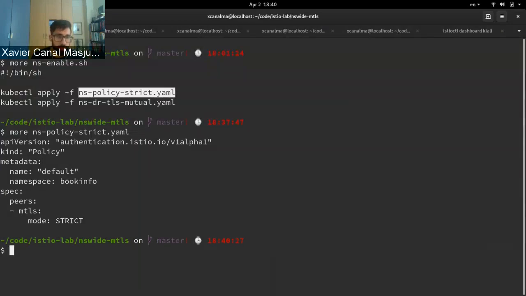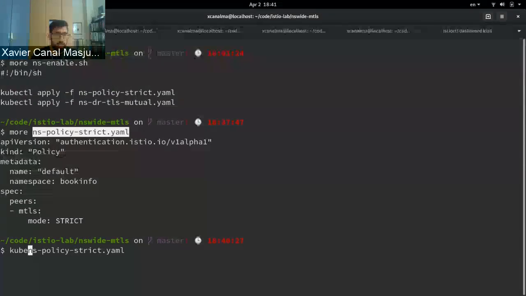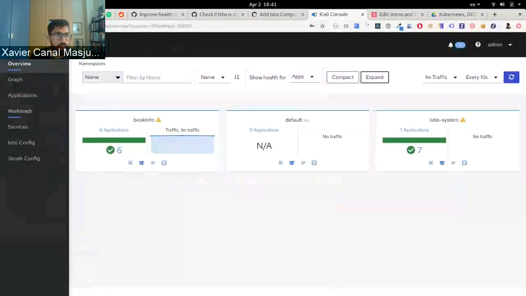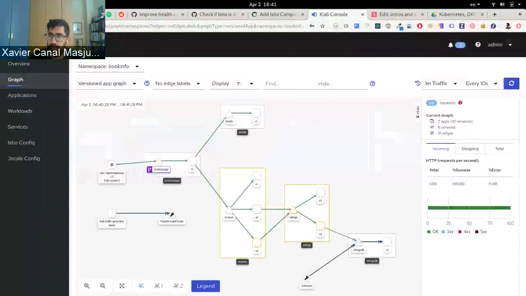We apply this policy named default to the bookinfo namespace, where we have our application running. And we enforce a strict mode of mTLS to all the workloads. Let's apply this one and then we'll take care of the second object. So it's a kubectl apply. All right. So let's go to the graph again and see what happens.